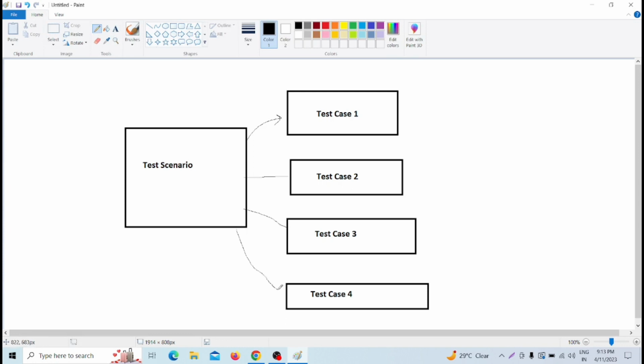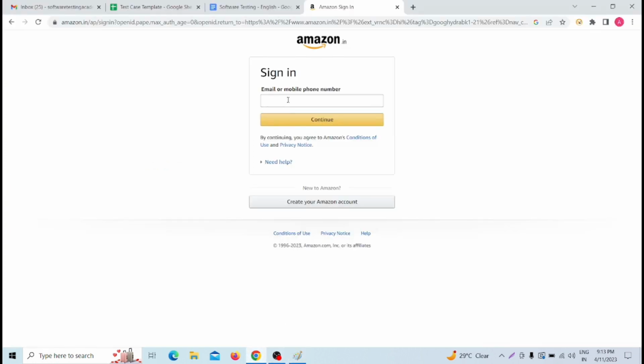Now for that application, what will be the test scenario? The test scenario will be to check that the sign in button or the continue button or the login button is working perfectly fine or not. So this is one test scenario. In that test scenario, as I have already told you, one test scenario can hold multiple test cases. For test case, we can say: enter correct email ID and click on the continue button. We have to check that after putting the correct email ID, some new page appears or not, right? So this is one test case.